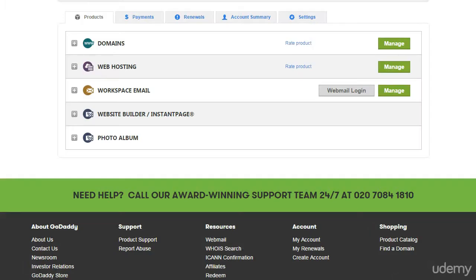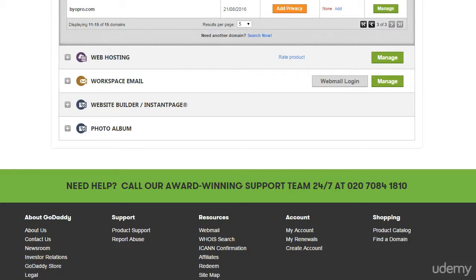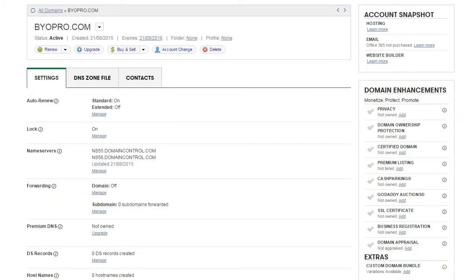Okay, so here we are inside the admin panel, and there are a few different options here. So what we want to do is actually click on the domains section. So inside there, you might have lots of different domain names registered. You might have just the one, but whatever it is, just find the domain name that you are going to work on and click Manage. And inside there, you'll see something like this. So this is the domain name byopro.com, and this is all the settings of that domain name in GoDaddy.